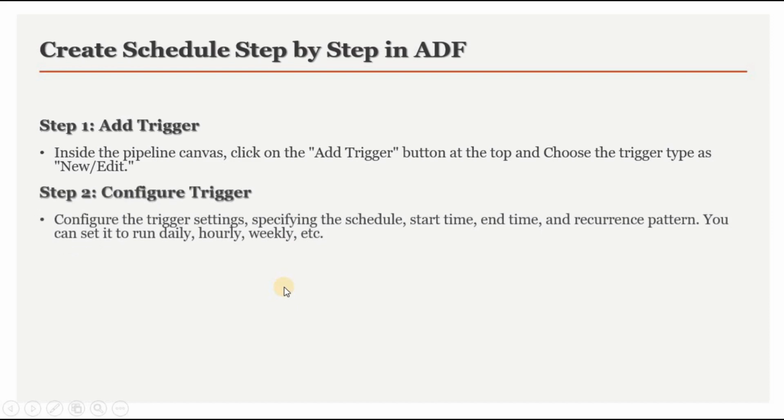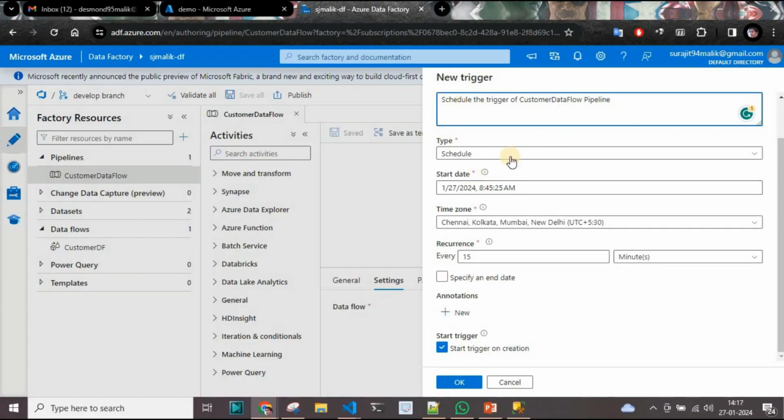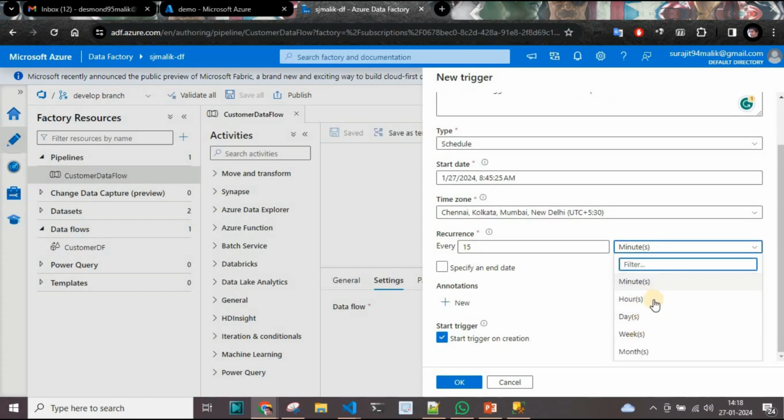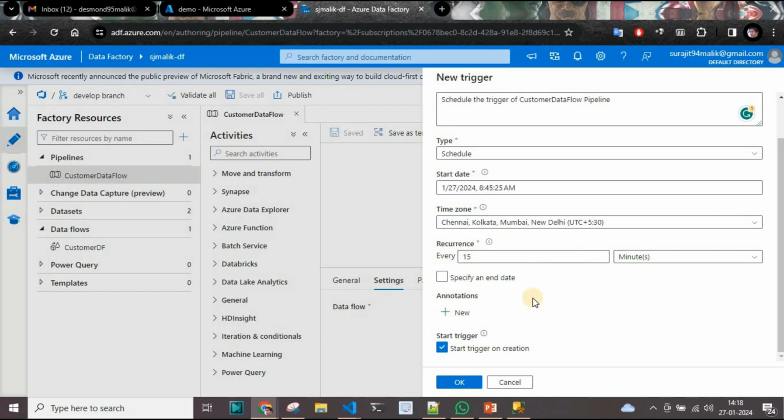Now the next step is to configure the trigger. Configure the trigger settings: specify the schedule, start time, end time, and the recurrence pattern, whether it will be daily, hourly, or weekly. Here you can see we have the time zone, which is Chennai Kolkata. The recurrence will be every 15 minutes. You can choose here the recurrence type, whether it's after every some minutes or hours, or daily. So you can choose this, and I will keep it at 15 minutes.